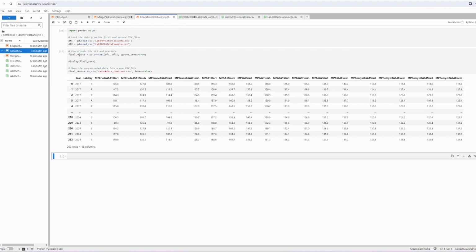And then I'm going to call it final melting point data. On the pandas data frame, I'm going to concat df1 and df2, and I'm going to set ignore index equals true so that it skips these indices here, and it'll just have this go straight down underneath. Then I asked it to display the final data so I can actually see what the output is. And then I also asked it to save it as another CSV file. This one's called Lab 3 melting point data combined.